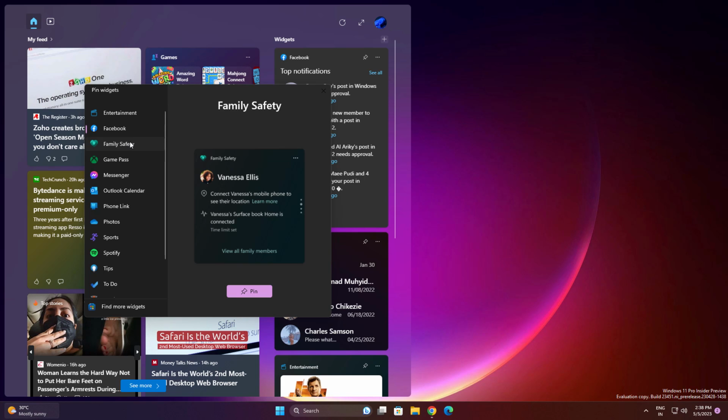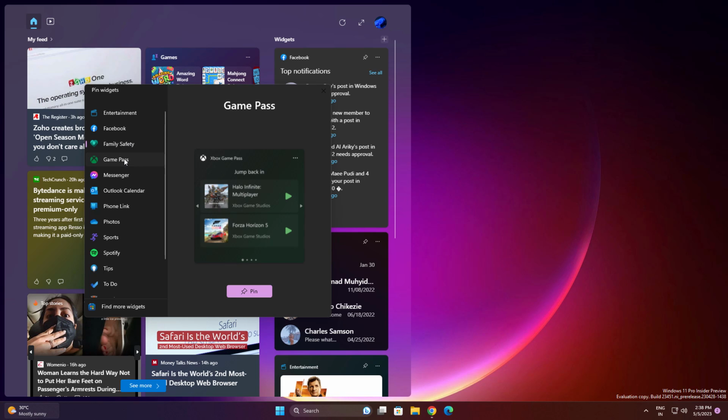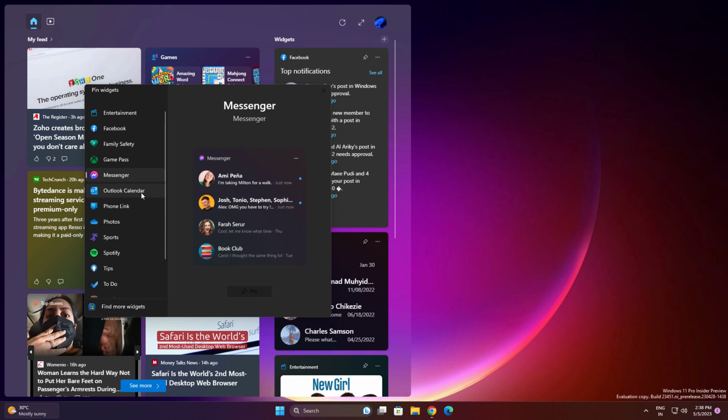Another update, they are introducing a widget picker. So whenever you click on any widget, you can preview it on the right side, so how it looks on your widget section whenever you are going to add it.